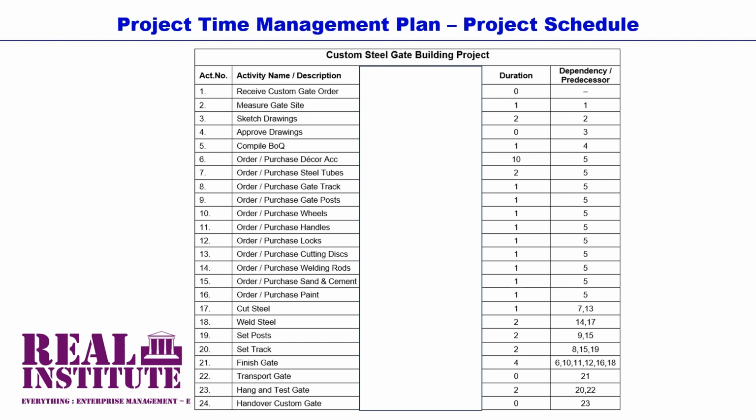As you can see, activity 2, measure gate site, has activity 1, which is receive custom gate order, as its predecessor. Also, activity 3, sketch the custom gate drawings, has a dependency on activity 2, which is measure gate site. On the other hand, activity 18, weld steel components into a steel gate structure, has two dependencies, these being activity 14 and activity 17, which are the order or purchase welding rods activity and the cut steel into components for the steel gate structure activity, respectively.